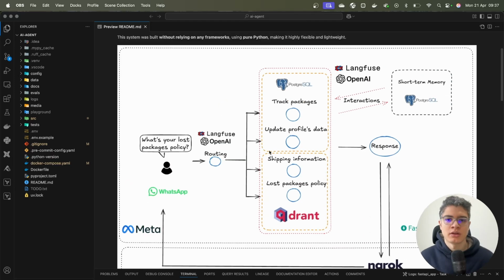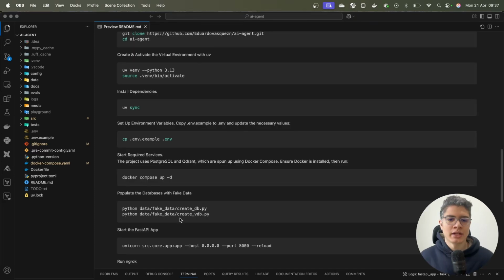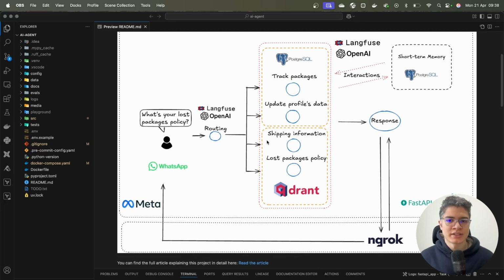You can see them here. One table for tracking packages, a table to update profiles data. So this will contain the user's profile data, and another table to store the interactions between the user and the agent. And then here we have the create vector store database. So we'll basically ingest the shipping information and the lost packages policy into different collections in Qdrant.